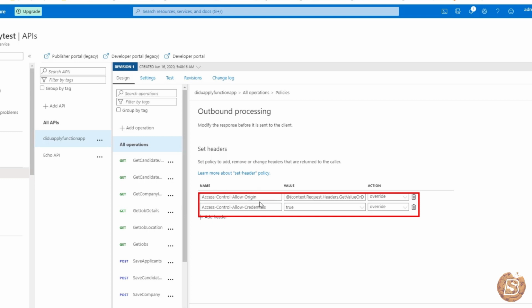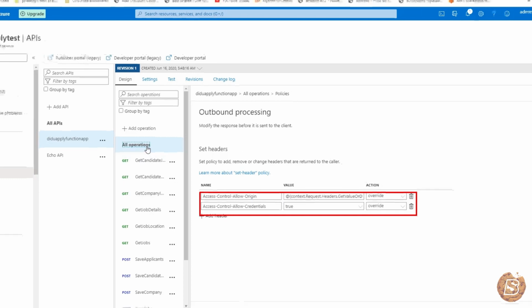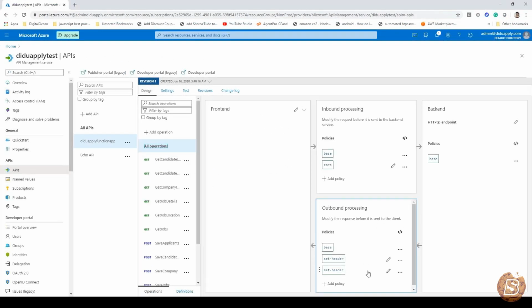So these two outbound processing headers need to be added as well in order to ensure that your CORS is enabled properly and you are able to access your API calls from your web functions, from your websites. So that was a quick tip on how to enable CORS in Azure API services.